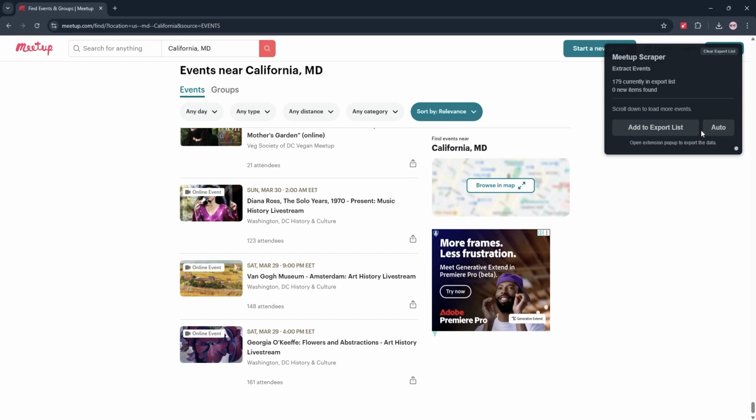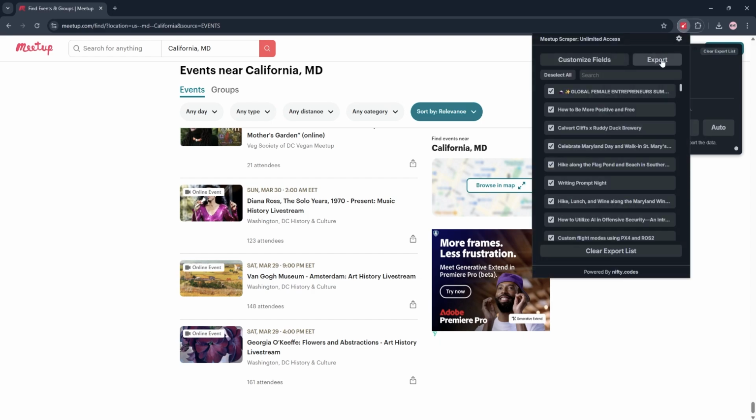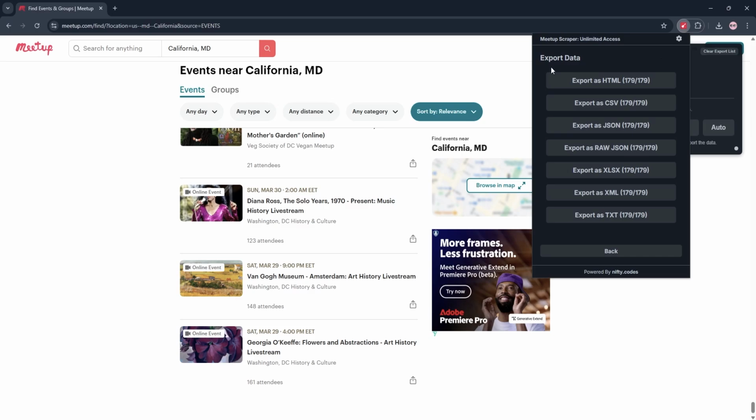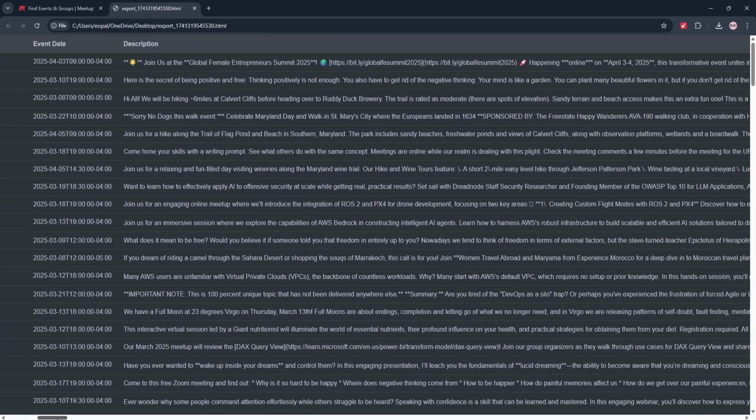Now, to export this, press on the extension again. Then, press Export. You can export it in many different ways. I will export it as HTML. After exporting the file, here is all the information we extracted.